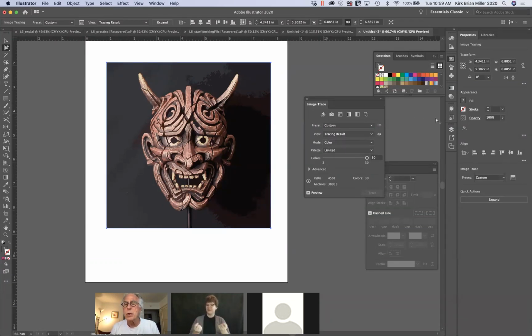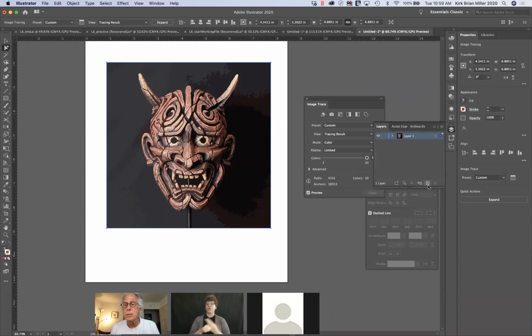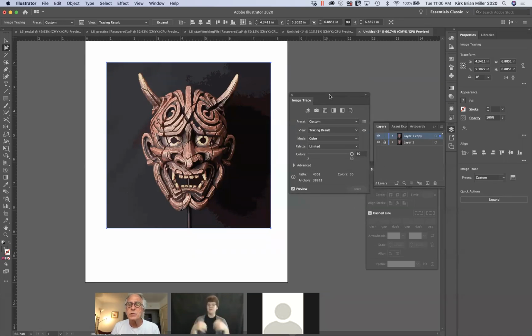But what I would do is I'd bring up layers. I would duplicate this layer. So by clicking and dragging on there, it makes a copy of it. So now I can lock the background and they're automatically layered perfectly on top of one another. Now I can take this top layer, and now that might be worthwhile trying to use image trace for it.